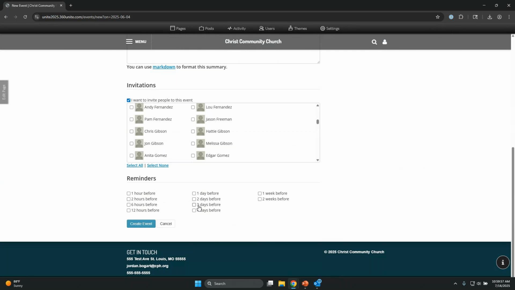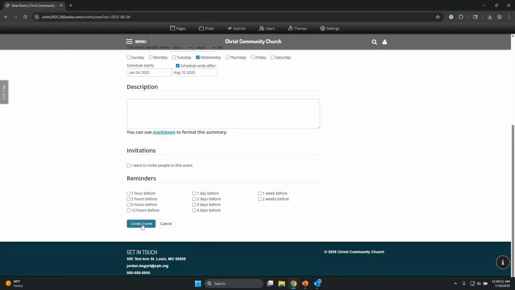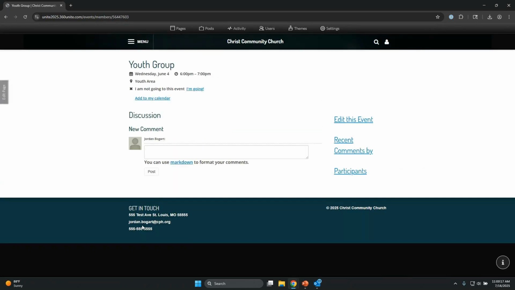We offer different options here. You can pick like an hour before, day before, 3 days before, whenever you might want to remind them about this. But you just check the box next to everybody you'd like to invite, and then after you set up your invitations and your reminder, you click create event. And this is going to take you to the event page.